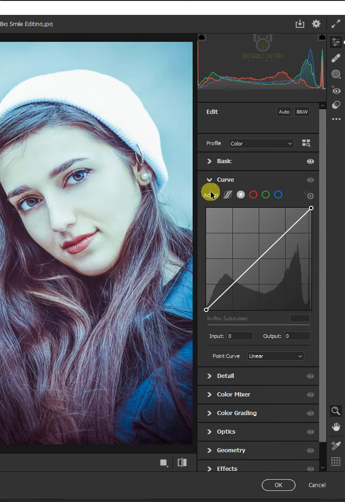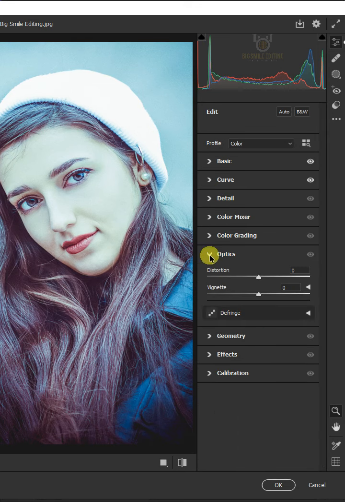Open the curve, then select the point curve. Adjust the black point. I'll make input 25, and the output 25. Open the optics. Make the vignette -55.